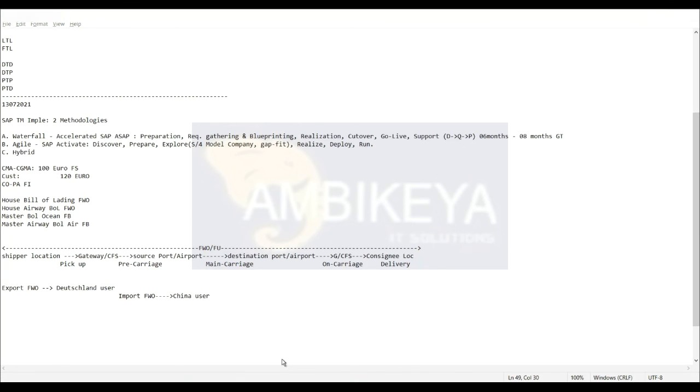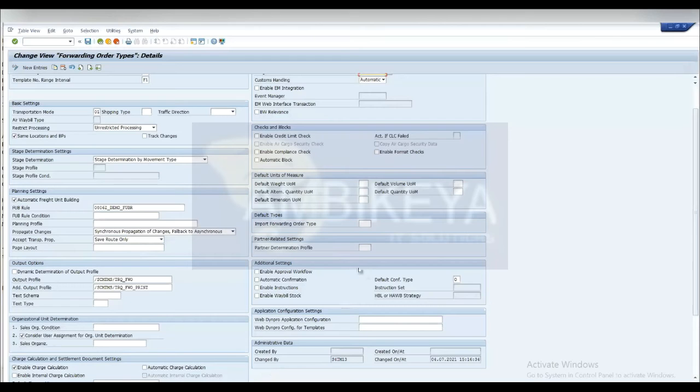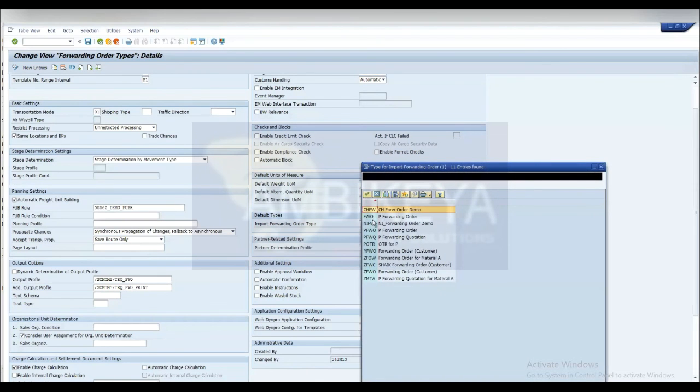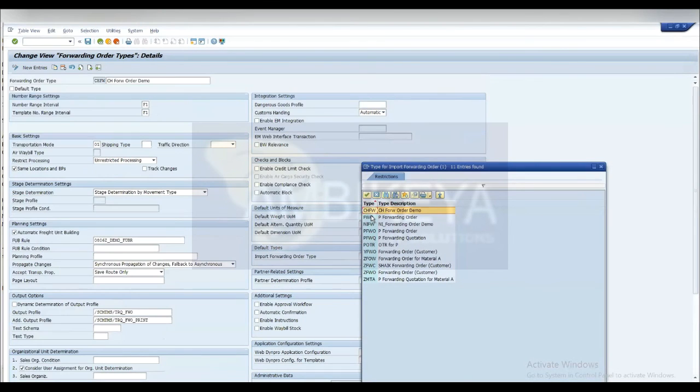So here, this is the import forwarding order type. If you assign an import forwarding order type against an export forwarding order, then an import forwarding order automatically gets created from the export forwarding order. This is what I was about to say: see, these many import forwarding order options are here. If you configure them, then you will be able to create an import forwarding order. It will just be a replica of the export forwarding order. Don't worry, we'll run a scenario and I will show you.